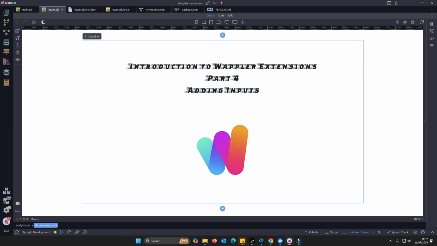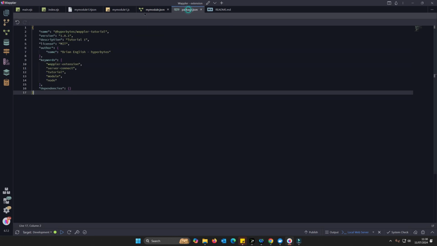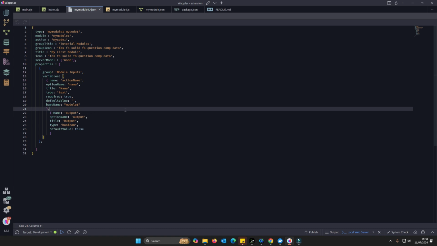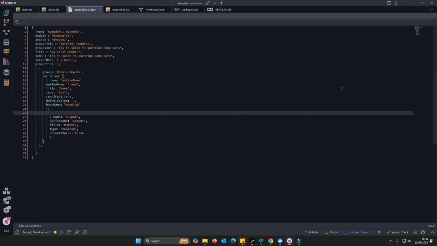And in this episode we're going to be adding the option to input some dynamic data to the module itself, and we'll then look at how we parse that data, etc. So if I go back into my module HJSON, what you'll see is that we have at the moment just a name input and an output. What I'm going to do is edit in another section here.